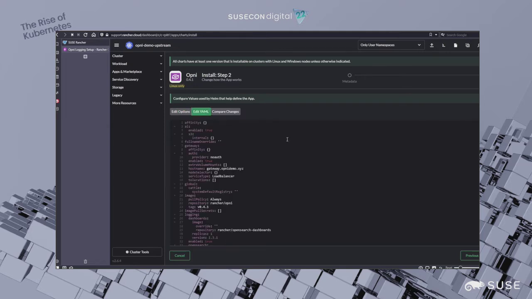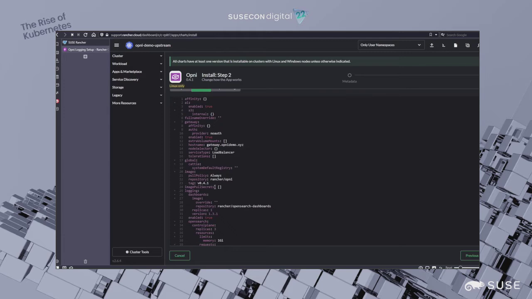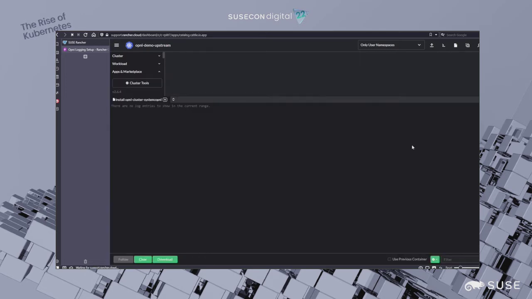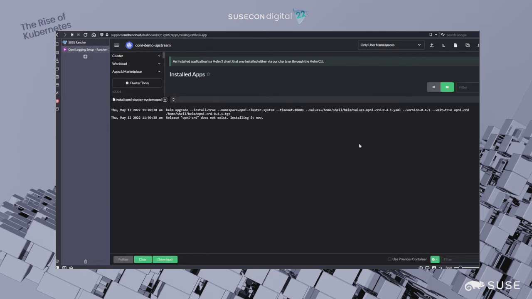The final thing we need to do for this demo is to change the Opni tag. So this contains features that haven't been released yet. They will be released in the 0.4.2 release that is coming imminently. So for the meantime, we're just going to switch to the main tag for Opni. And then we can go ahead and hit install.